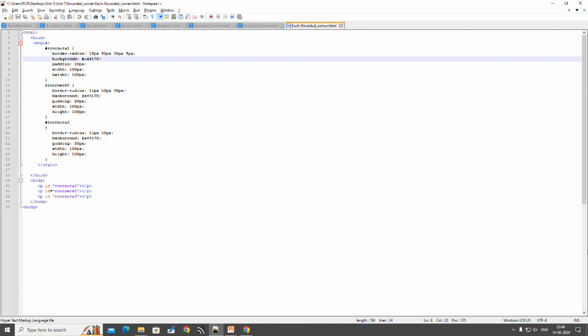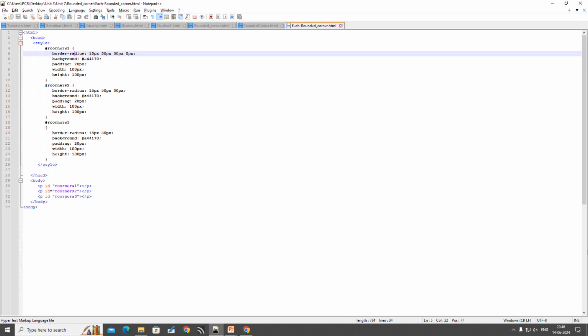For the first ID, round corner 1, we have a radius of 15 pixels, 15 pixels, 30 pixels and 5 pixels. Background, padding, width and height are the common properties we are setting regularly. For the second paragraph we have a border radius of 15 pixels, 50 pixels and 30 pixels. And for the third, the border radius is 15 pixels and 50 pixels.